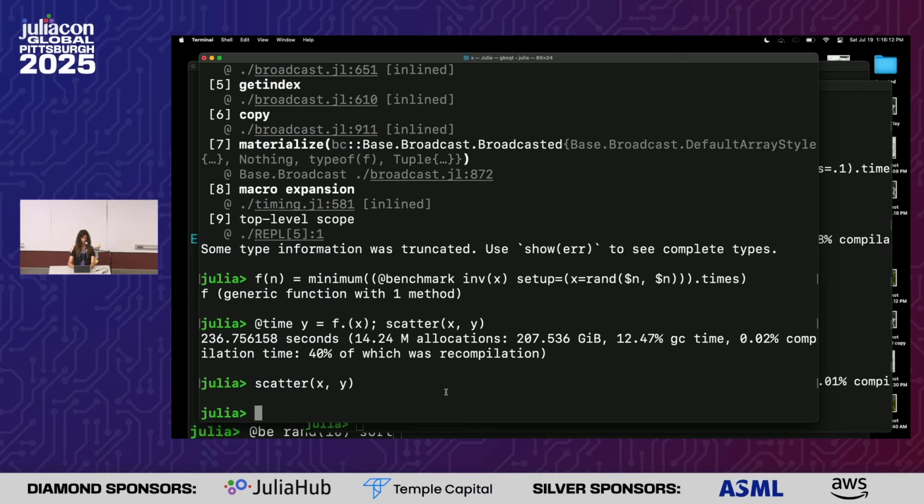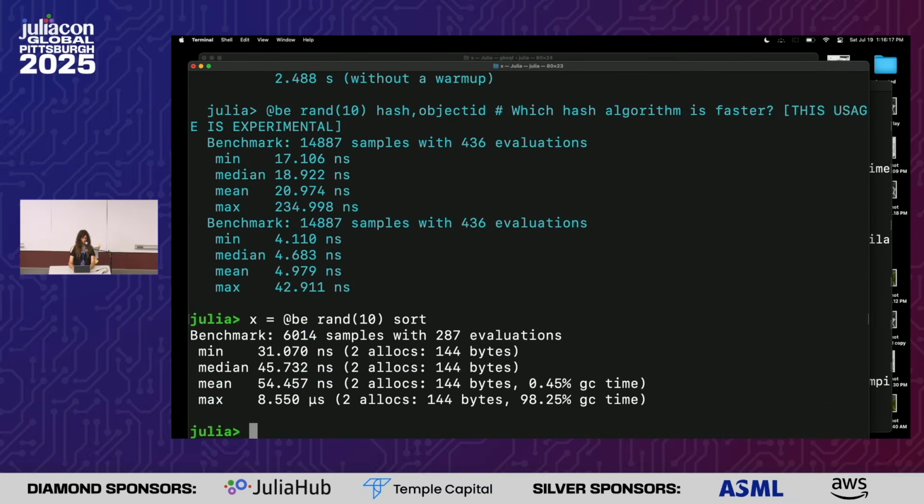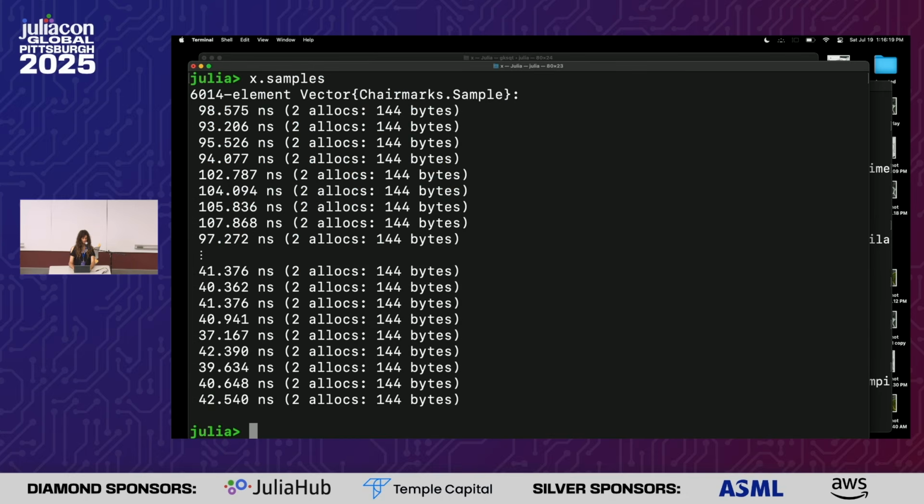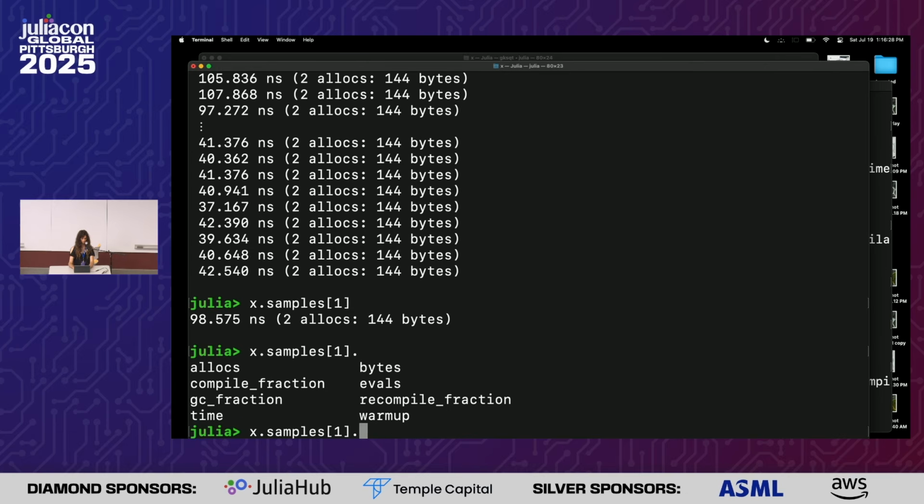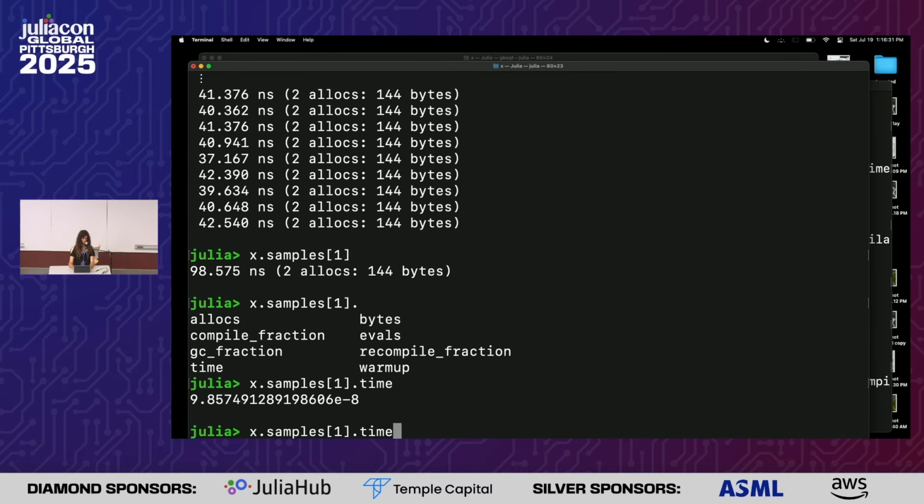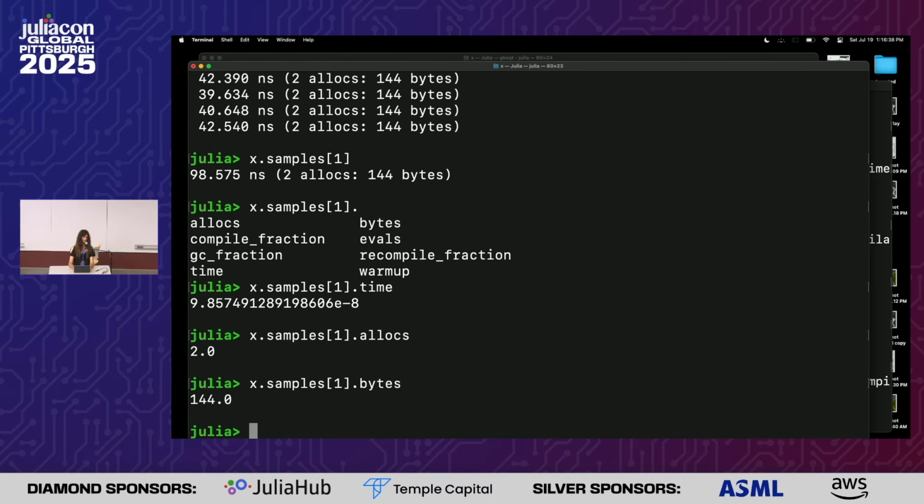Oh gosh, wrong keyboard shortcuts, wrong operating system. So here we go, and I can do x.samples, and those are all the samples. So the first sample was this one, and it took this long, and it allocated twice for a total of 144 bytes. And I could then look at all of those samples individually, do whatever I want, including basic statistics or fancy stuff.